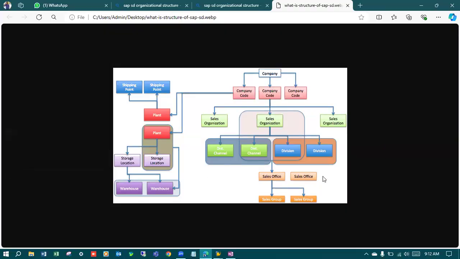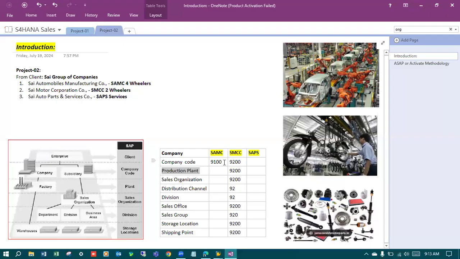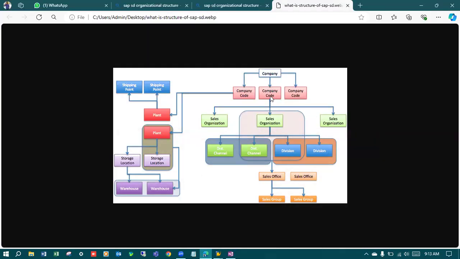Hope you are able to see my screen now. In this flow chart, we can see we have one company code. Within this group, we have three companies, and here we can have multiple company codes. For each company code, there will be a dedicated sales organization. For one company, we have three sales organizations: one could be at Chennai, one at Bangalore, another at Vizag.